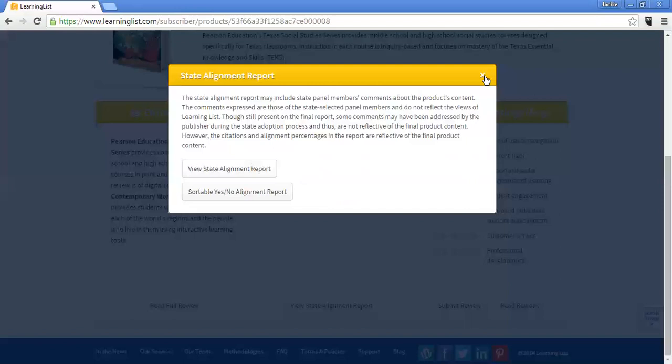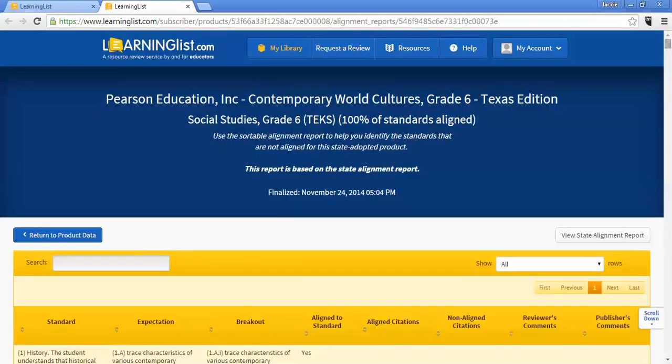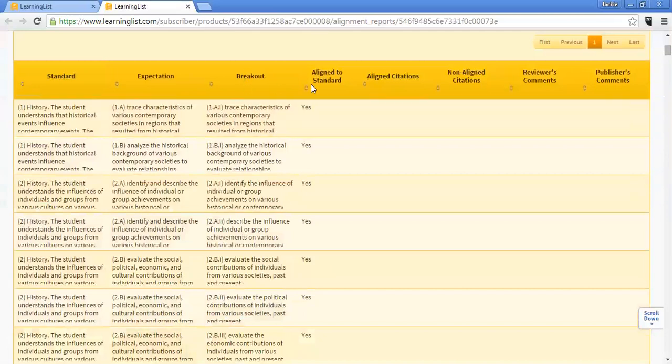Now, products may be less than 100% aligned these days and still be state adopted. If you wanted to see which standards were not aligned in the product, and this is not a great example because this product is 100% aligned according to the state, we have taken the state panel's determination for each standard and put them in our interactive report so that you could quickly sort the report to see which standards were not aligned.